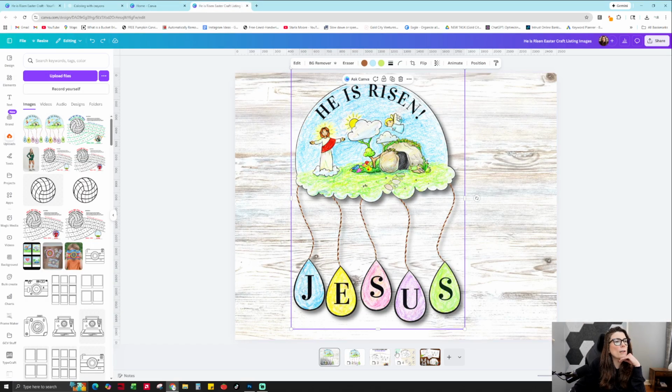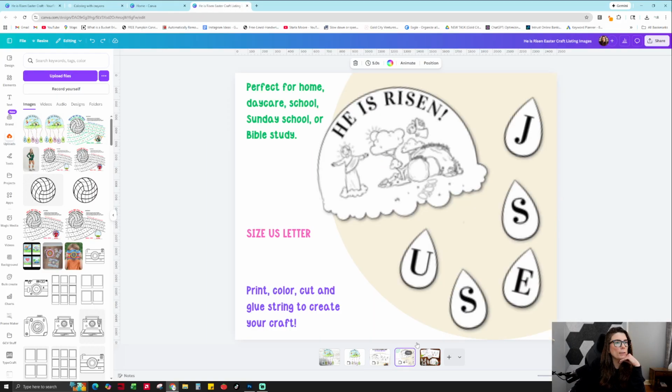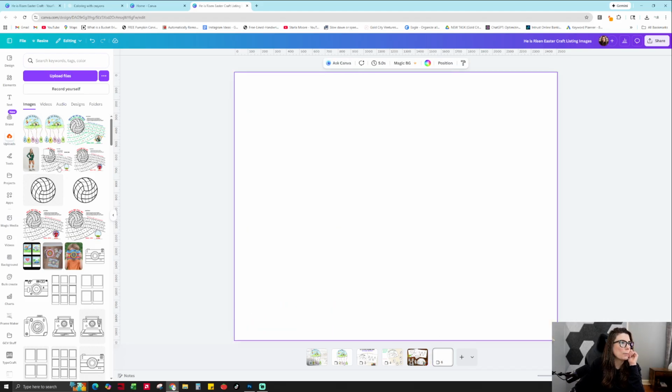So then I did that. And then I have this listing image of that. And then I have the individual cutout pieces. It is the easiest way to do individual cutout pieces of an illustration is not with Canva, but with Photoshop, because I'll show you what happens in Canva.